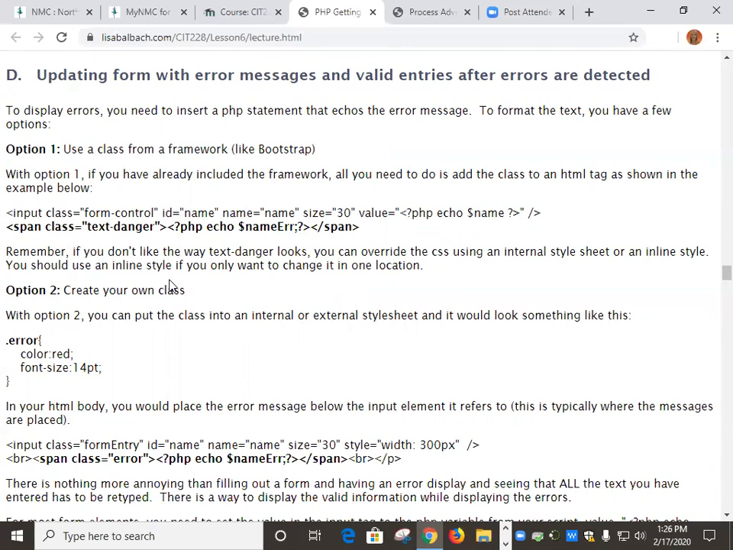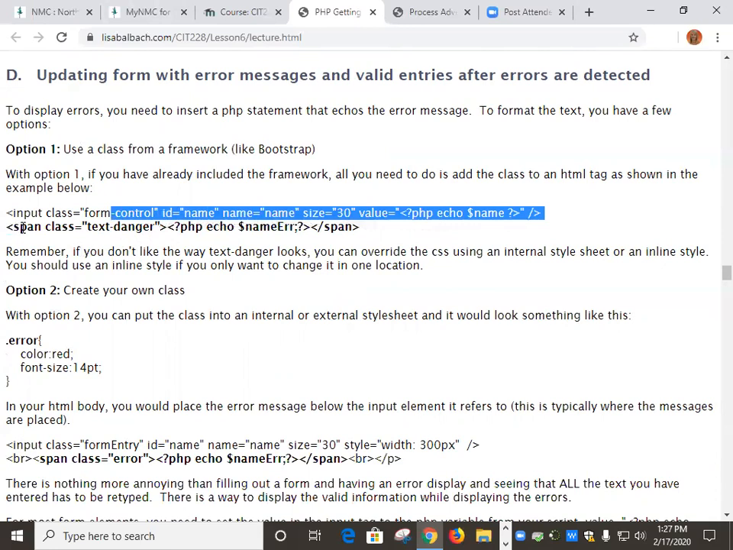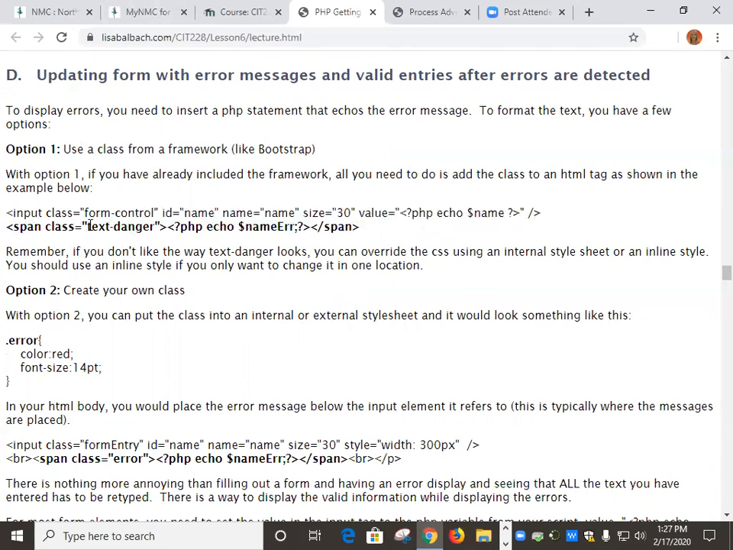In the body of the form, below the different input elements, you're going to have something like this, where you have span class equal text-danger, which is Bootstrap red. Okay. And then you'll have your closing span, and in between you have the PHP that displays the name error. So that's going to be blank unless there's a problem. Okay, it's our validation that fills that in.